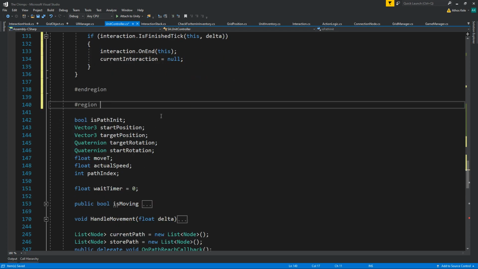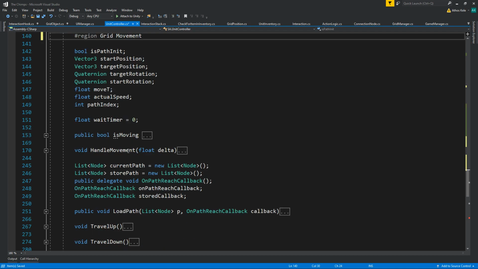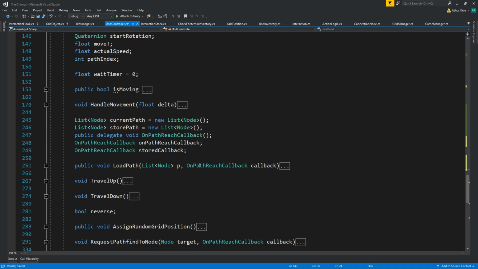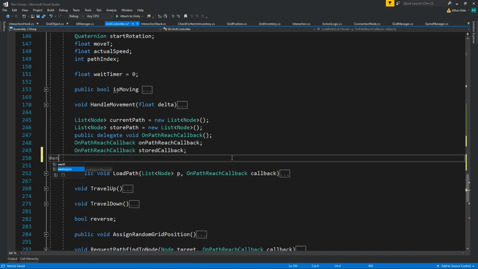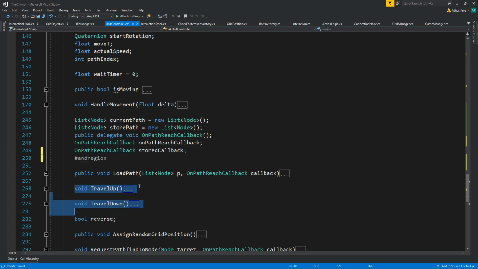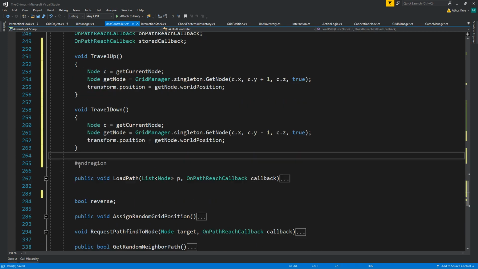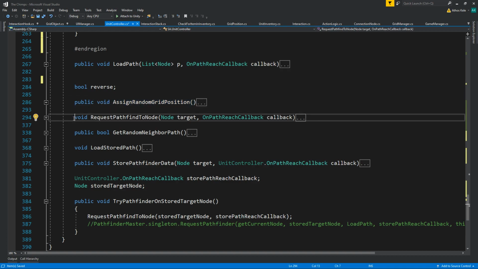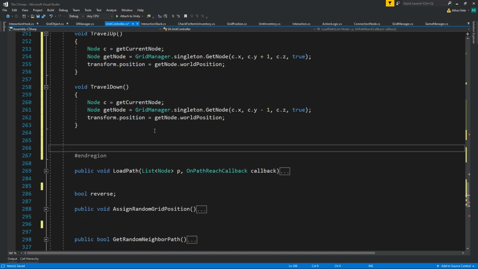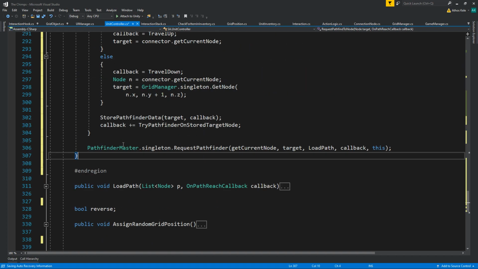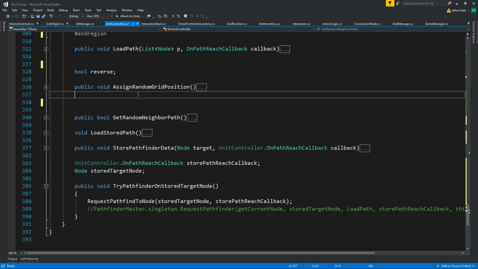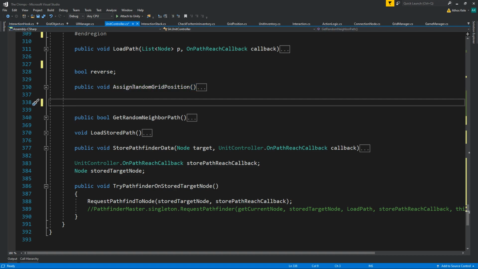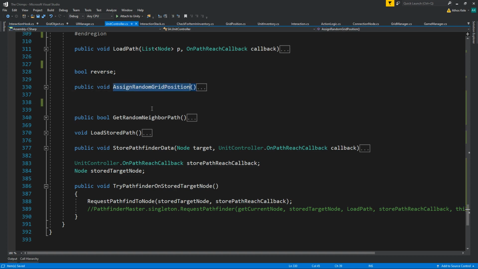We can have a region for grid movement. As you can see, all of these are up to that. And region and travel up and travel down is also the correct way. And this can now just go, well, let's take this and add this in here. And the assign random grid position is something that should go on the game manager, but I think we're not really going to ever need it.